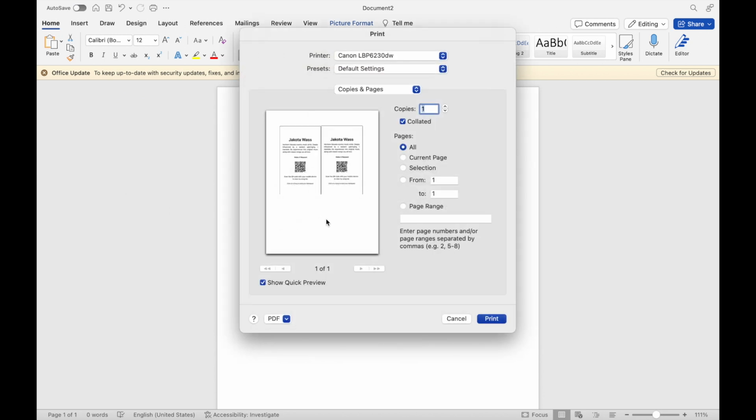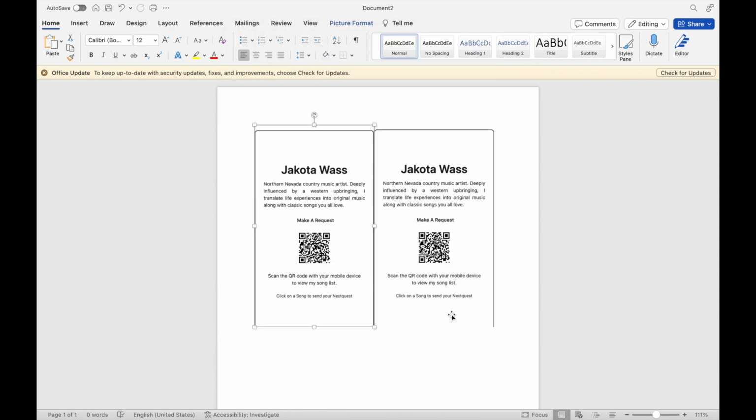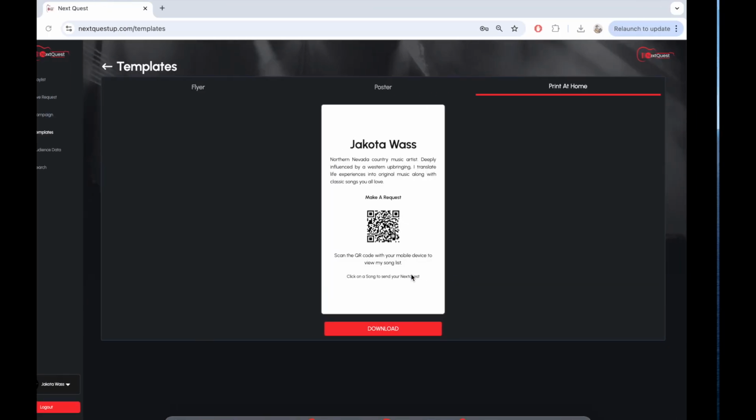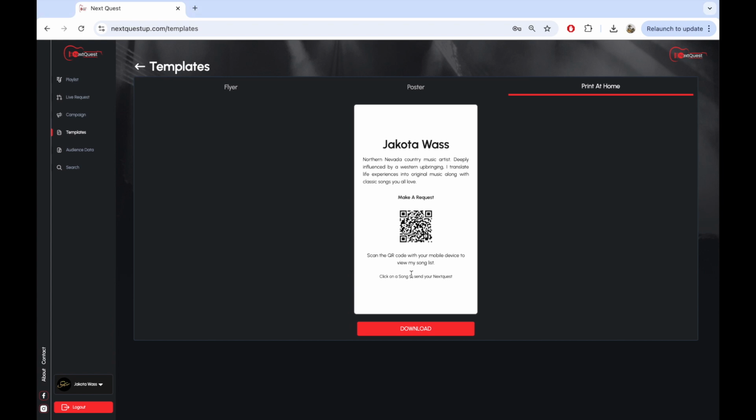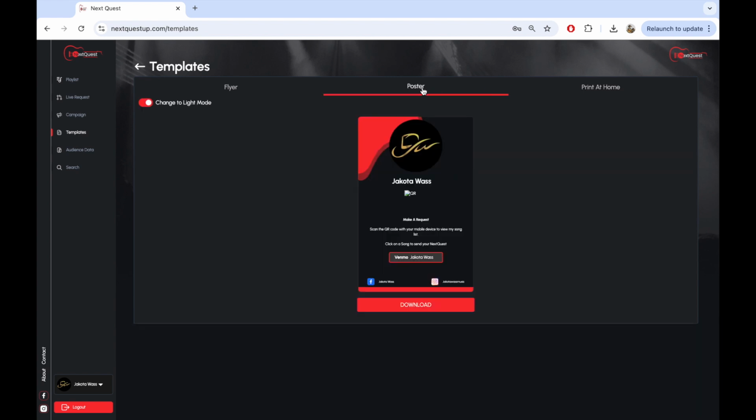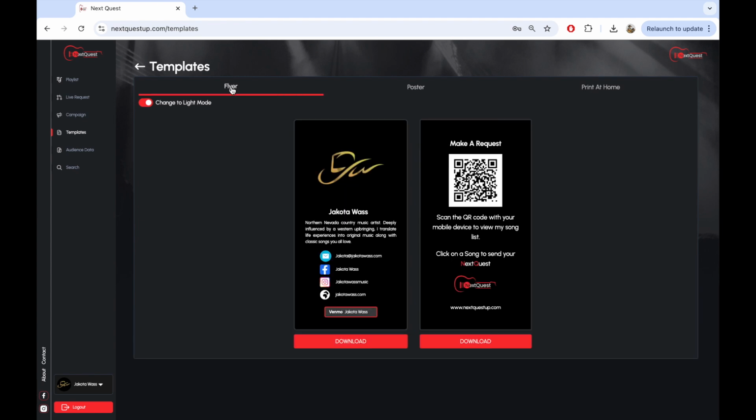But as you can see here, if you don't want to do that, you guys can just print them at home through your printer. A lot of people already using NextQuest said they went ahead and spent the money to get their cards, and in about 1 or 2 shows, they've made the money back just getting tips through people scanning and sending you money through your Venmo or Cash App or whatever tipping accounts you have set up throughout your profile. So once again, I recommend that you guys spend a little bit to get the nice cards. But if you don't want to, we got plenty of options for you.